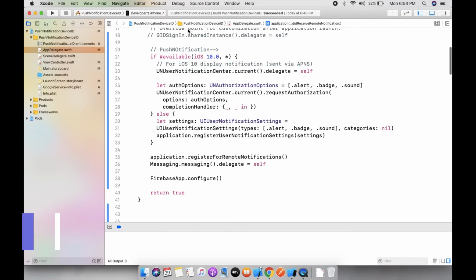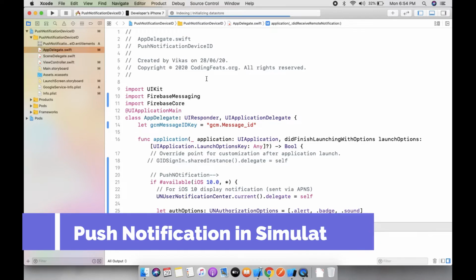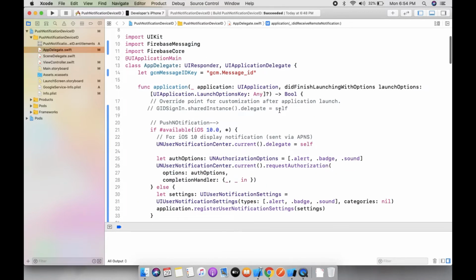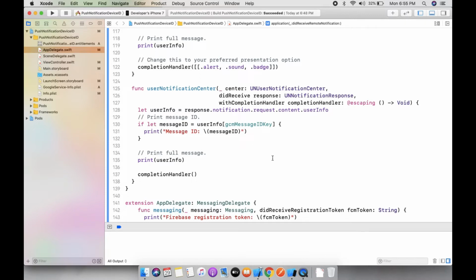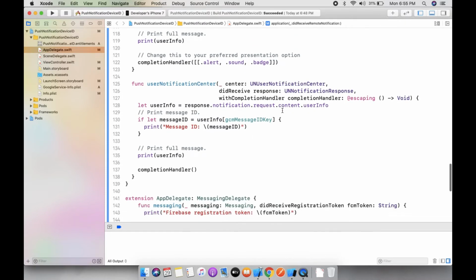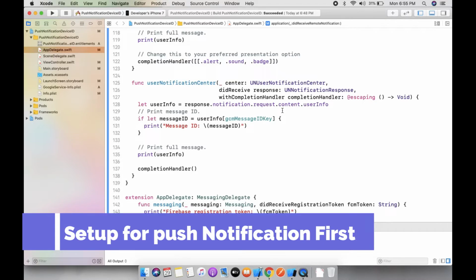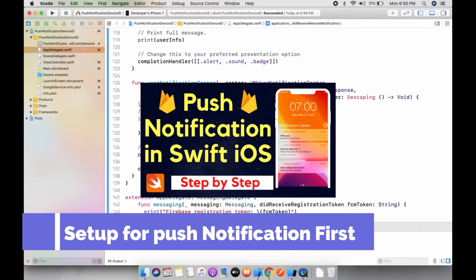Here you can see my push notification project. If you have watched my previous video, you can check my YouTube playlist for push notification. I have covered push notification on device, how to get the device ID, and local notification as well. So you can set up a project for push notification. If you have not watched my video, please watch it first, then continue with this project for push notification in simulator. So first we need to test push notification.